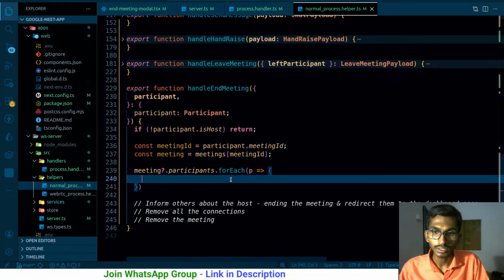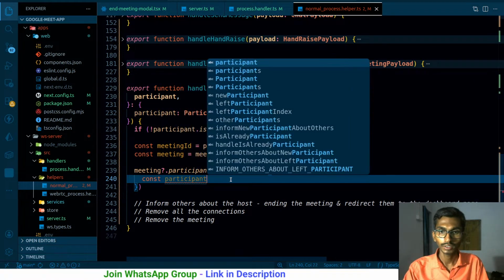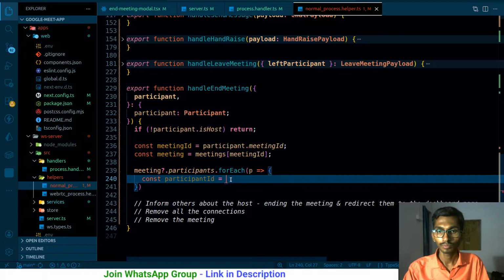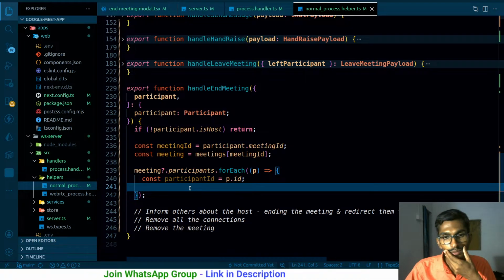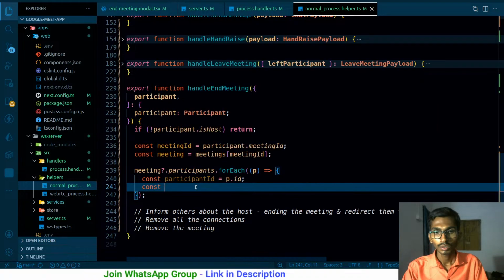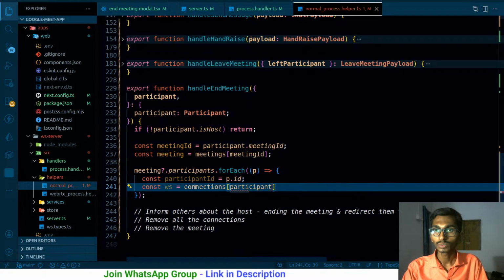And once I got the participant, what do I have to do? I got the participants, that simply means I'm gonna be getting the ID. So const participantId is gonna be p.id. So I got the participant ID. Okay, I have the participant ID, that simply means I can get the connection. And once I got the connection, I have to inform that participant. So const webSocket is gonna be equals to connections[participantId], just like this.